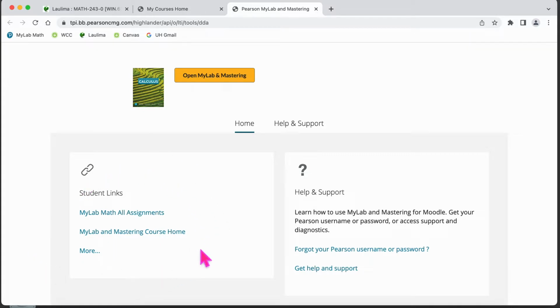Okay, so this is what you should see after you've registered. Next time you go into the Vital Source link and you click on Launch Courseware, you should see My Lab Math All Assignments, your course home. If you click on More, it's just the Pearson announcements. So sometimes they have scheduled maintenance, and that may be in the announcement. When I enter into my Lab course, I just use this generic orange tab at the top because that just takes me to the whole course, not just the assignments.